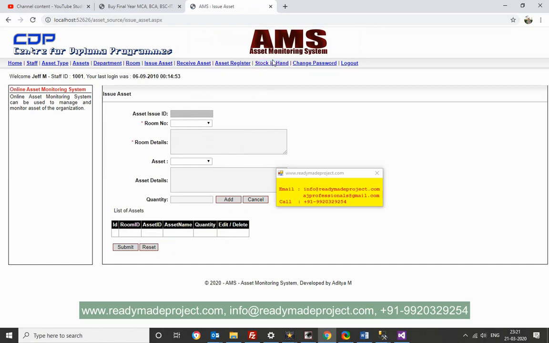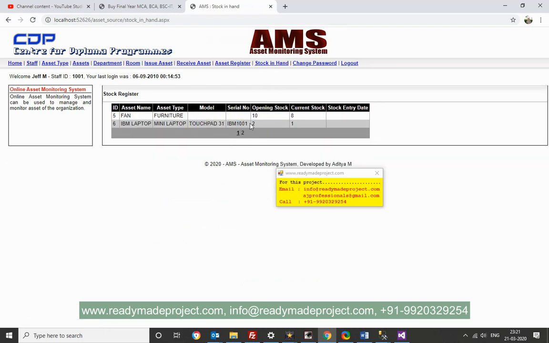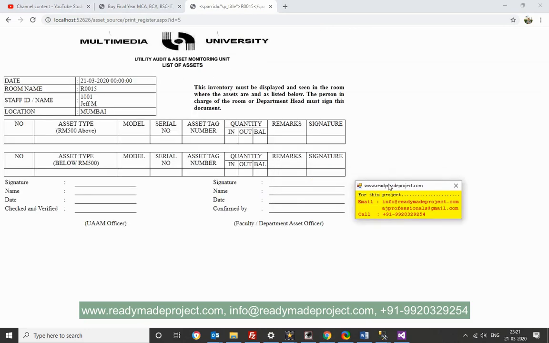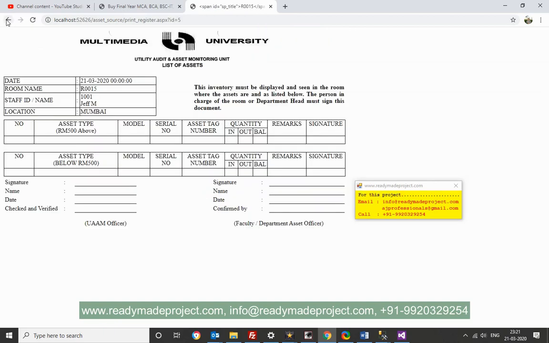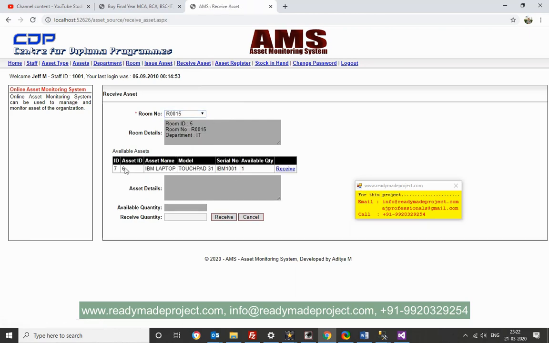Now if I go to stock in hand, it will show that I have two laptops, and only one is currently in hand, because I have already issued one. If I go to the asset register, it will show room number R0015 and this asset, and I can receive that asset. If I go to receive asset and say room number 15, it will show one asset is available in this room.